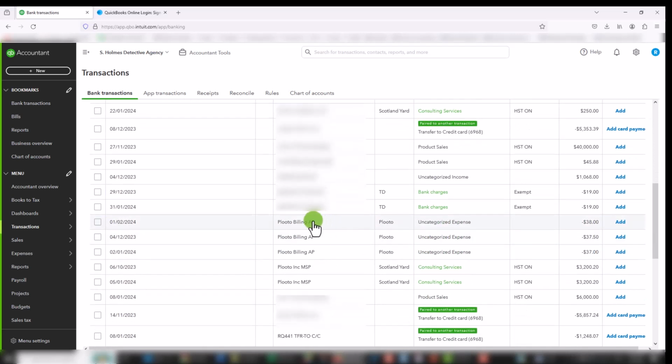And let's say we want to allocate these 3 expenses from Pluto. QuickBooks does not recognize what these are and has put it to uncategorized expense. You should never use uncategorized expense because it's uncategorized, unless it's an account that you use for your accountant that they will look at a later date.